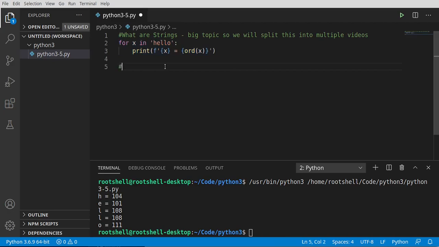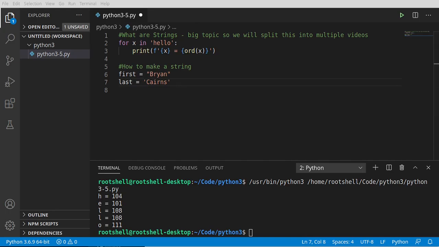So the first thing we need to do is baby steps: how to make a string. Very, very simple. Simply make a variable and assign it. And let's do that again. Notice how the first variable has double quotes, where the second variable has single quotes. In Python, you can do it either way.